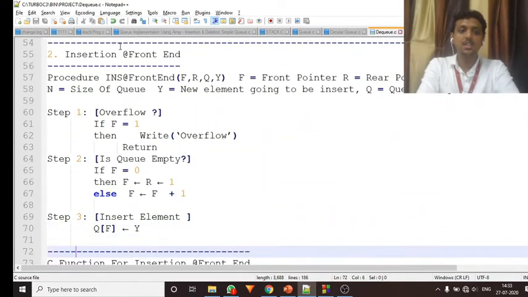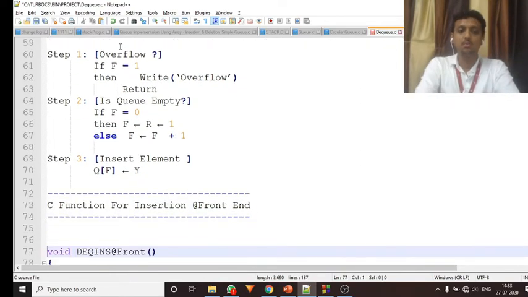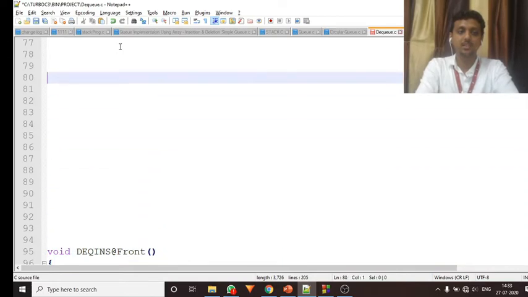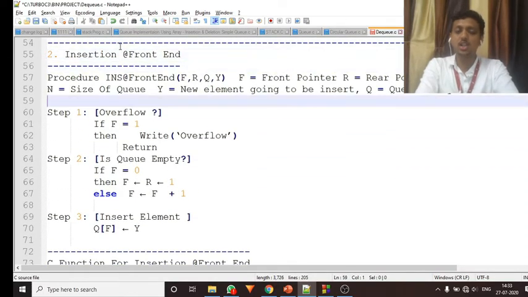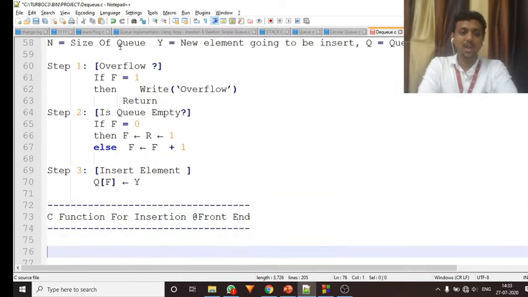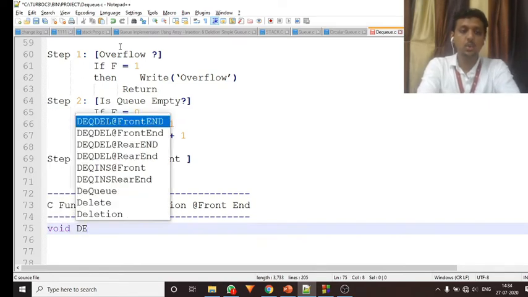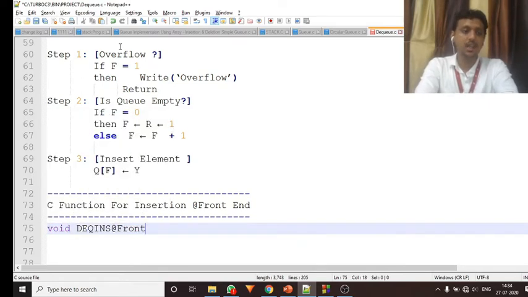Another is insertion at front end. Let me write that code. First is insertion at front end. So what you need to do? You just need to check the overflow condition, right? So I'm first writing void dq ins at front. It should not be here. So dq ins front.